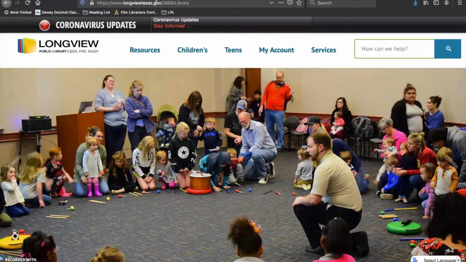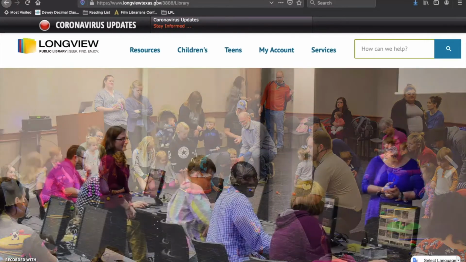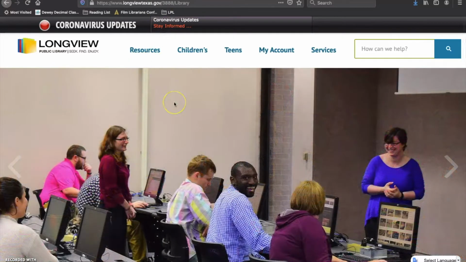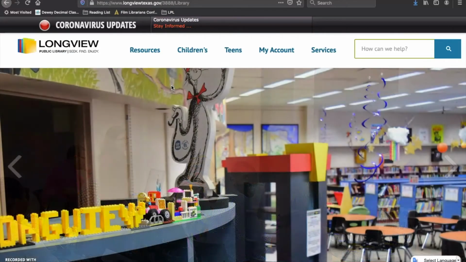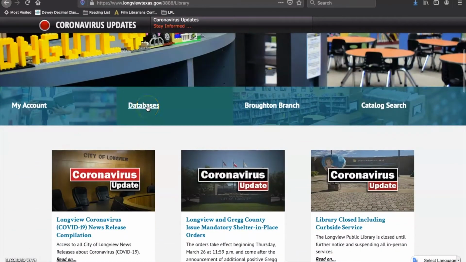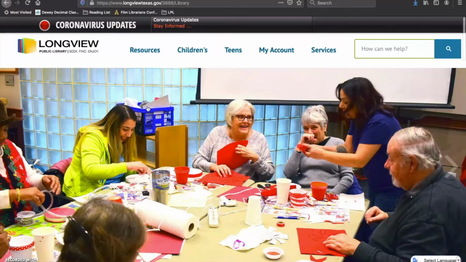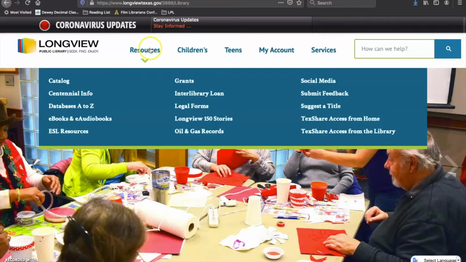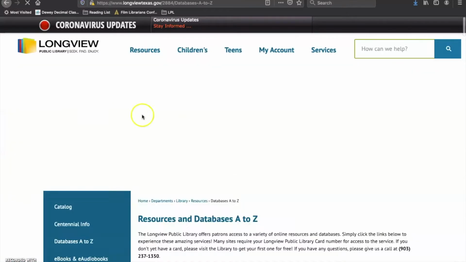This is offered through a subscription the library has for its users, and in order to access it, you would go to longviewtexas.gov/library, and you can click on the databases link right here, or you can click on the resources tab and you see databases A to Z. So we click on that.